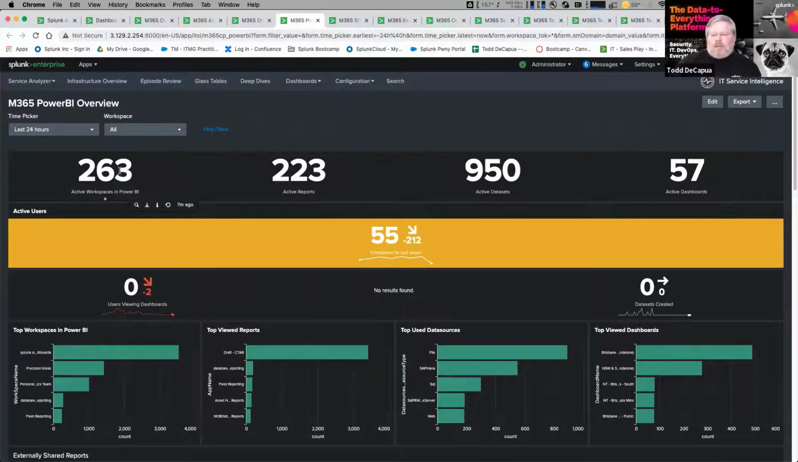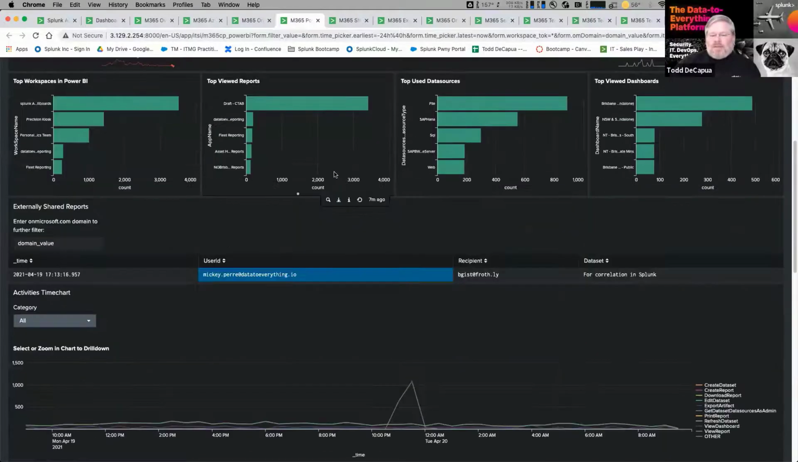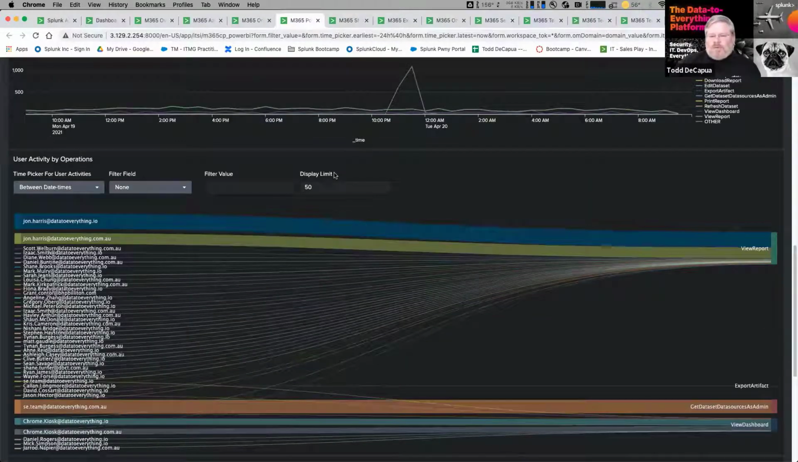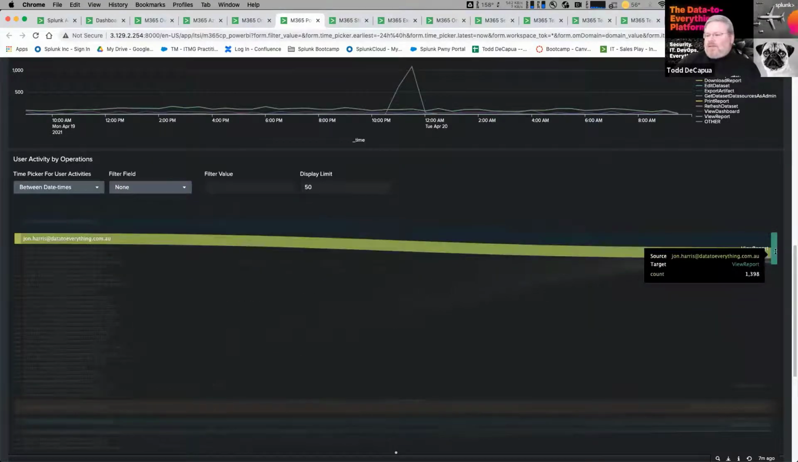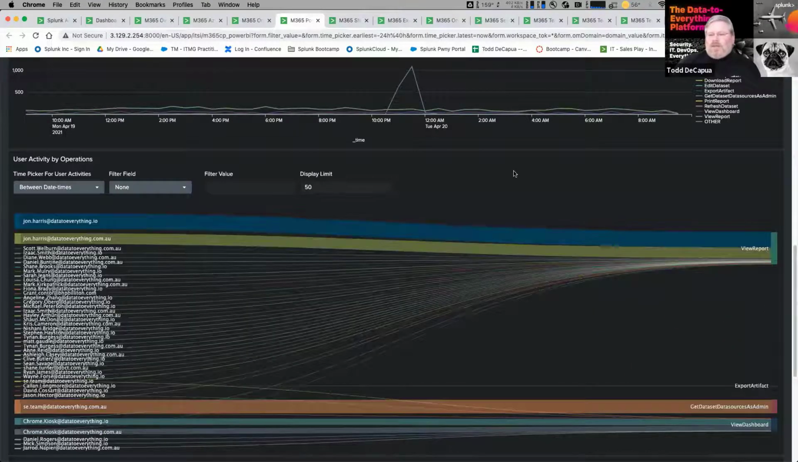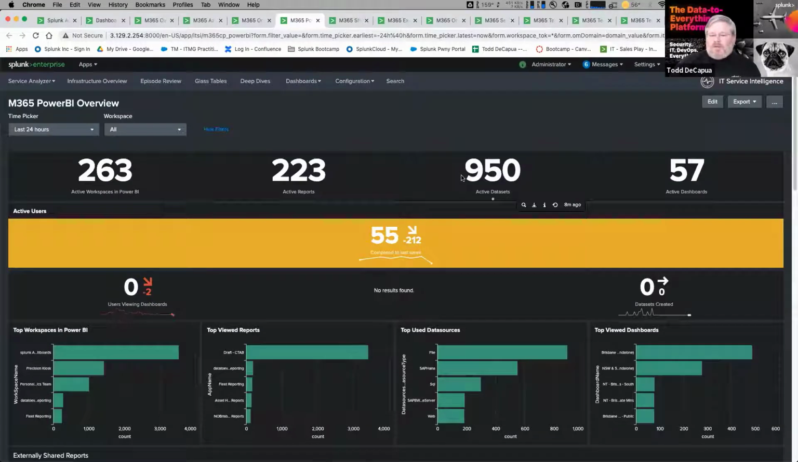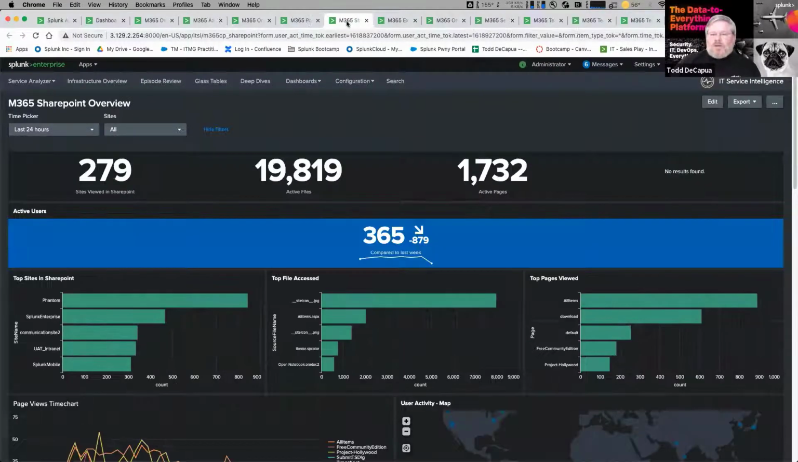Again, what are those active workspaces? What are the active reports? What are the active data sets? What are the active dashboards? How does all that compare to last week? And again, you can see a lot more of information being shared here, even a by user breakdown as to what activities they are doing and how this might be extremely relevant and helpful for you across your M365 environment.